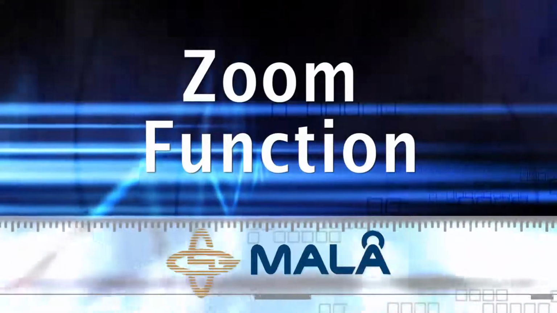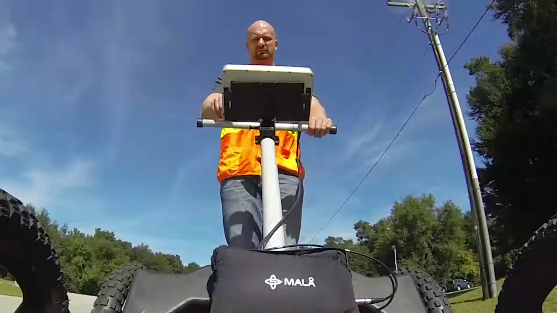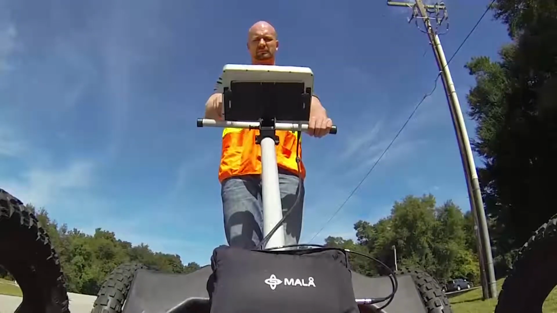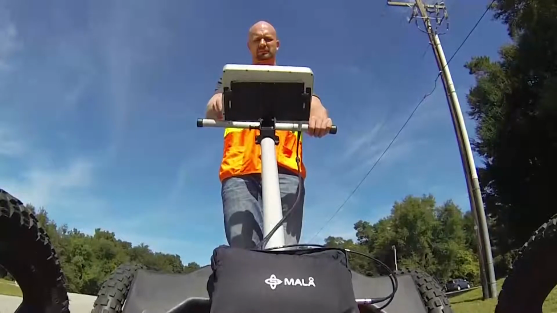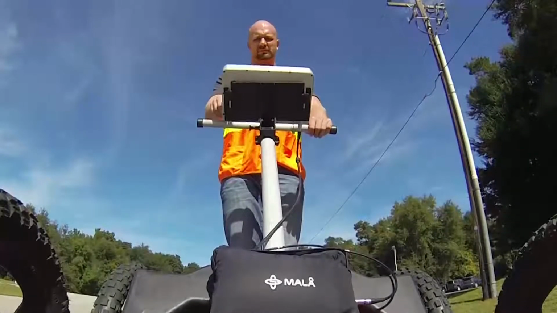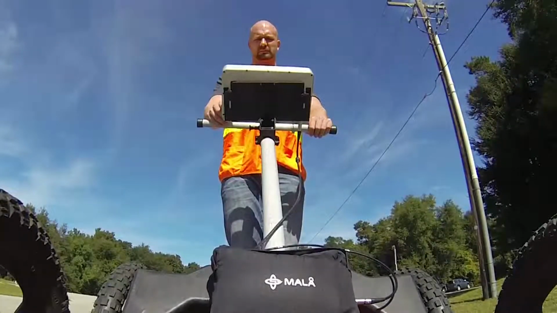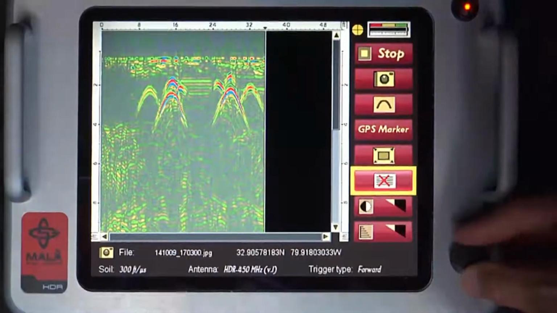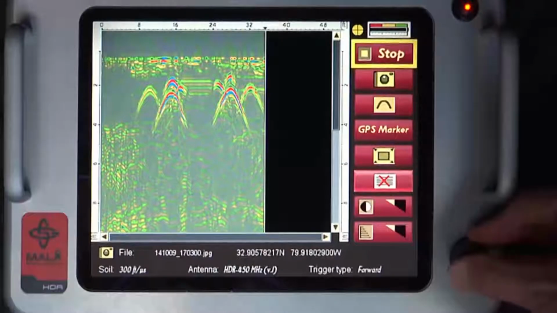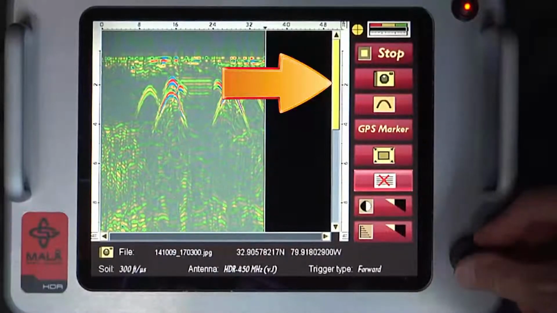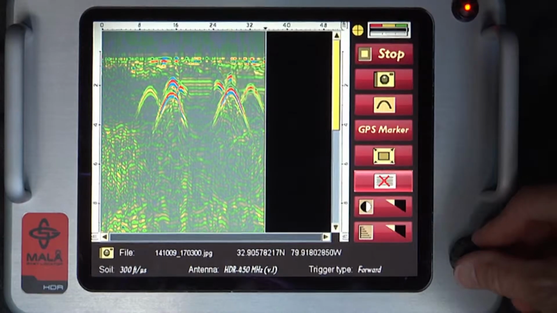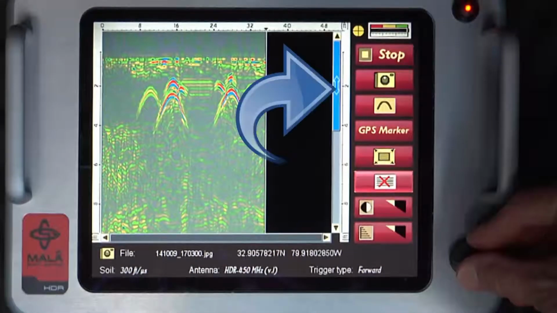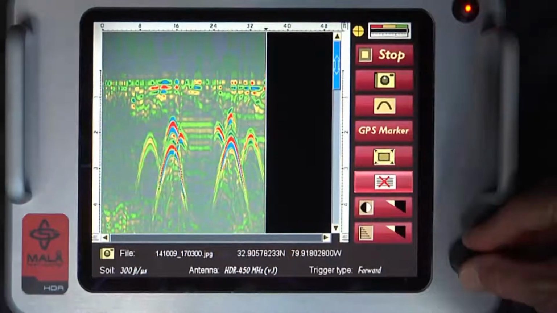Zoom function. Although you may have set the default zoom depth to a particular value, a powerful zoom in or out function is active during data collection. To access the zoom function during data collection, turn the control knob until the vertical scroll bar is highlighted in yellow. Push the control knob once, and the vertical scroll bar will turn blue. Push down and turn the control knob to zoom in or out.